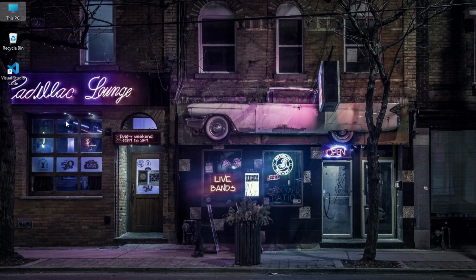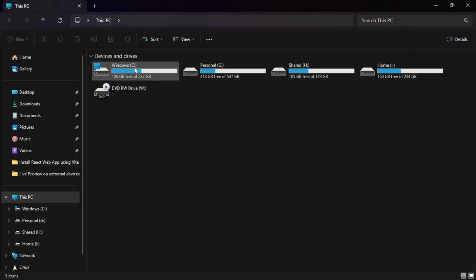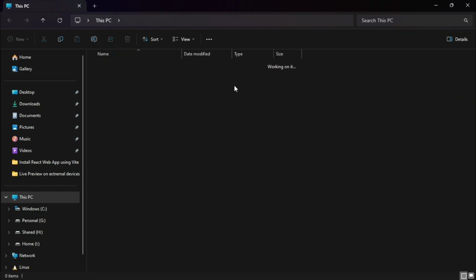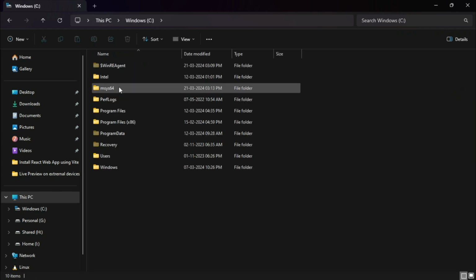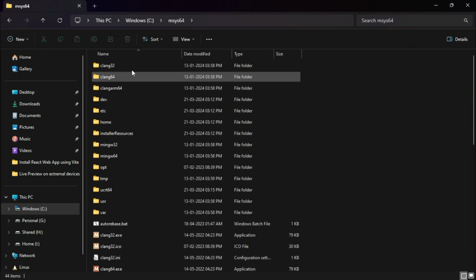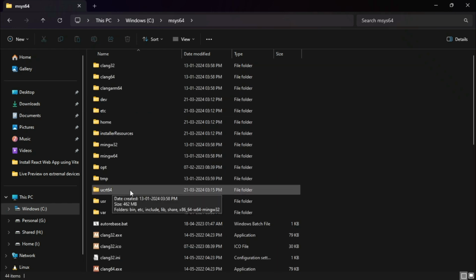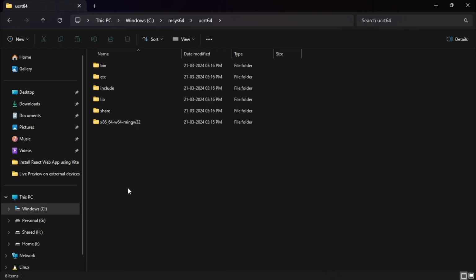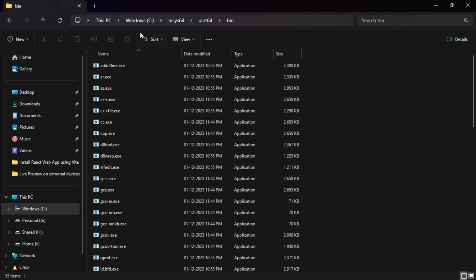To do so, just open your This PC, then go to the C drive or wherever the Windows is. Then you will find the MSys64 folder. This was the installation folder which was asked in the MSYS2 setup page. So open it. Then you will find here a UCRT64 folder. Just go here, UCRT64, and finally here you will find the folder named bin. Just open it. So this is the path. From This PC we went to C drive, then MSys64, then UCRT64, then bin.